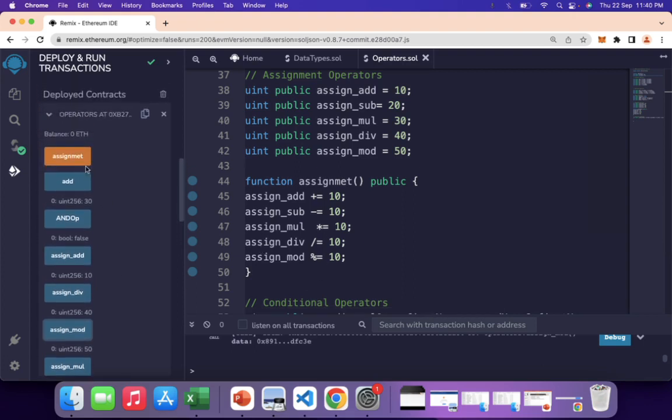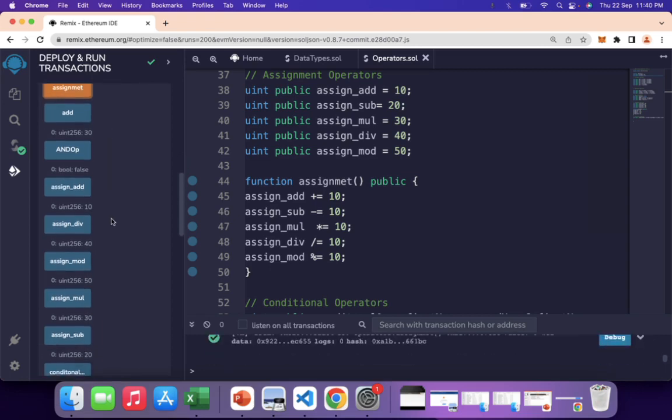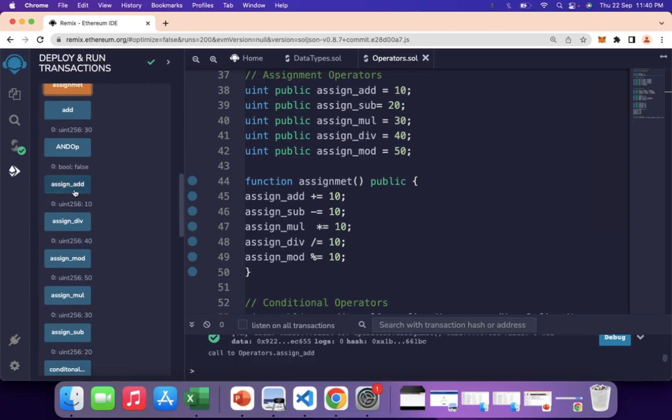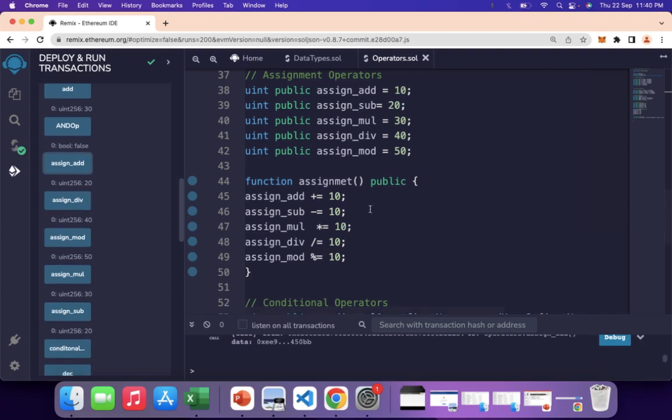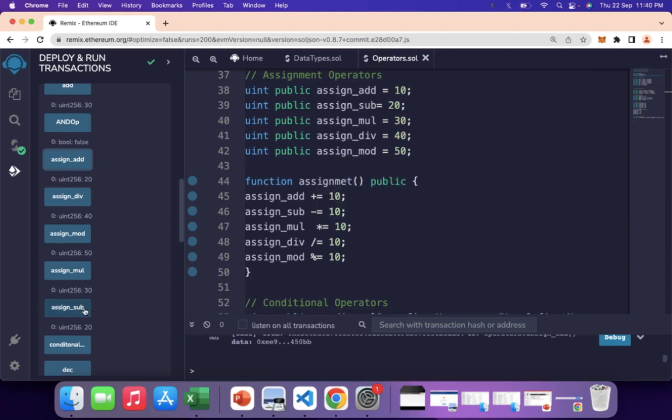So let's now call the assignment function. You can see that I have made the assignment function public so that we can call that function from our deployed section. The moment I call the assignment function, let's check the values. Earlier assign add was 10, but now it is 20. So 10 has been added to it. Through the syntax we say: please add 10 to the variable and assign the new value in that variable itself. The syntax is very crisp and short, which helps in writing long code.